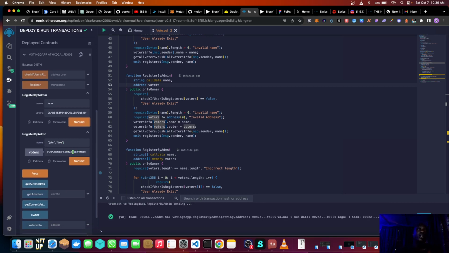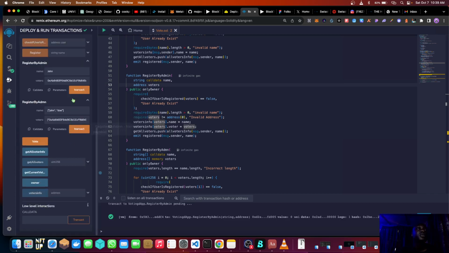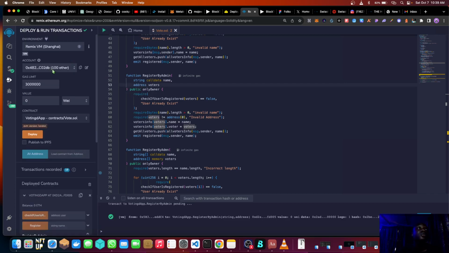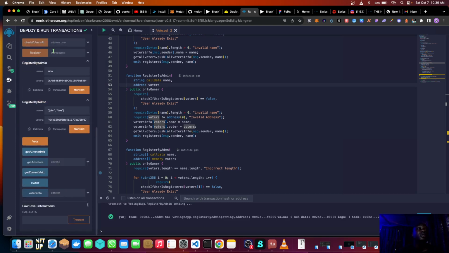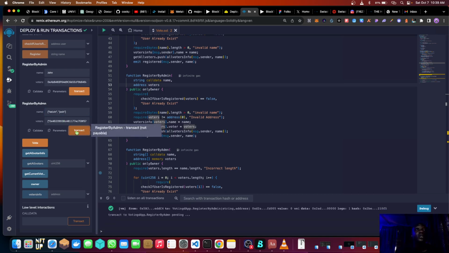Okay, let's just use a valid account then. Let's use a valid account for these two guys. I'm going to write this for the first one. Then for the second one, I'm going to use this and go back to the main account. I'm going to change the name to Kelvin and Josh. Okay, so I'm going to hit transact.